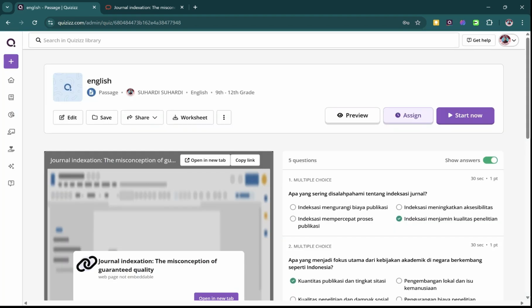As with other features, to conduct the quiz, you can choose preview mode, assign it as a homework, or conduct it live in the classroom. That's how we can use the Passage feature to create a deeper, more engaging learning experience on quizzes.